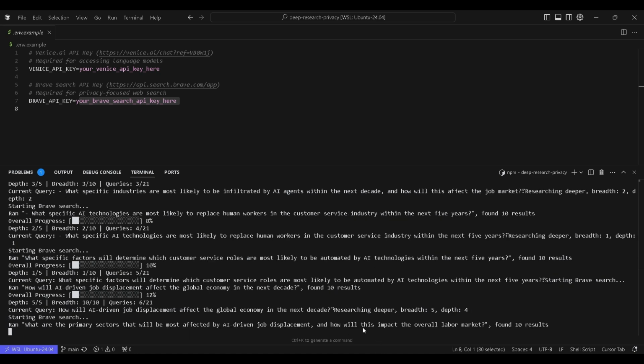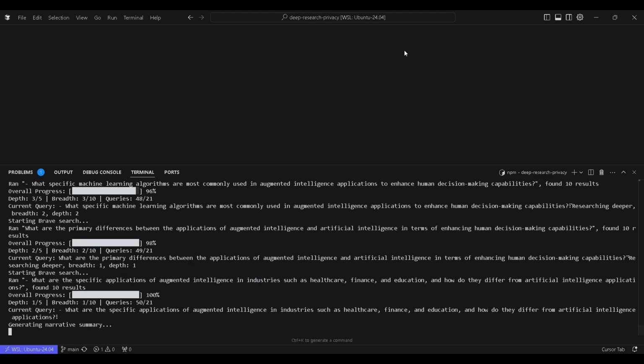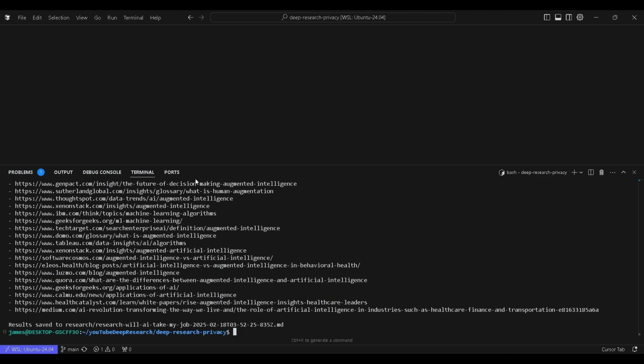Stopping this for a minute here. Okay, here we are. We're almost done. Here comes the report. 100% generating it. You can see down here, generating narrative summary. It asks so many questions, and you can see it's put the report here. But what we're going to do is we're going to actually open up that report.